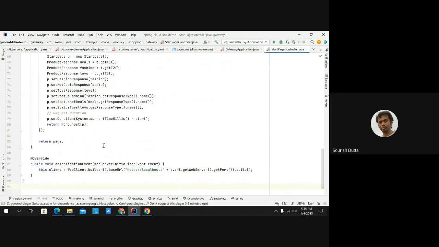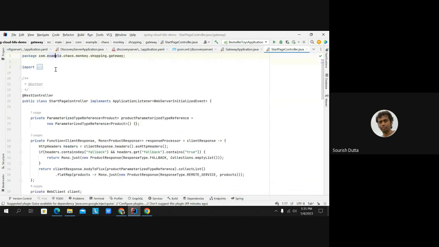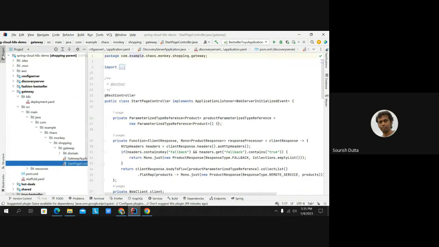Then on the app client, on the application event, this URL is localhost. Whatever event happened, the client has been started when the application is initialized. So the web server is basically initialized. Here, the class that has been created is the application listener, which is a web server initialize event. Then only the client has been initialized. Nothing much out here.